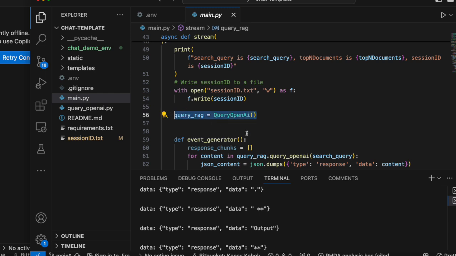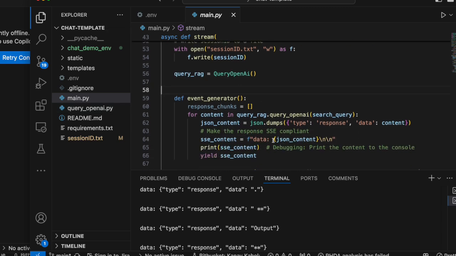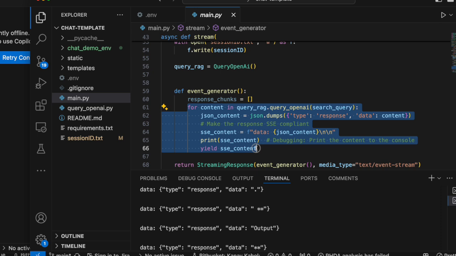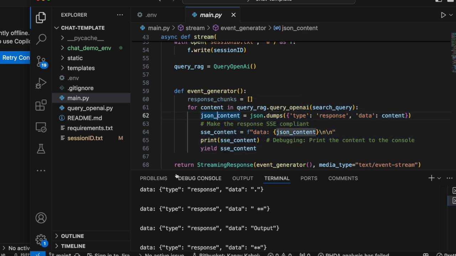It will start this particular thing called query OpenAI, and it'll call query OpenAI with the search query, and then it gets a streaming response, which is what this content is. Once it gets a streaming response, there is something called the server-side event, which is what SSE stands for. So first we get the response, which, as you can see, is coming in like this. Every chunk is coming in like that.